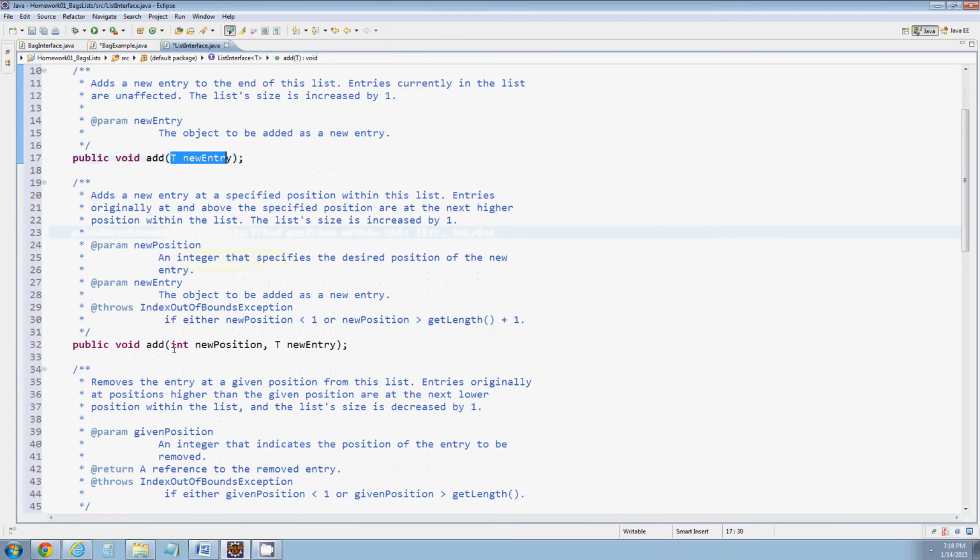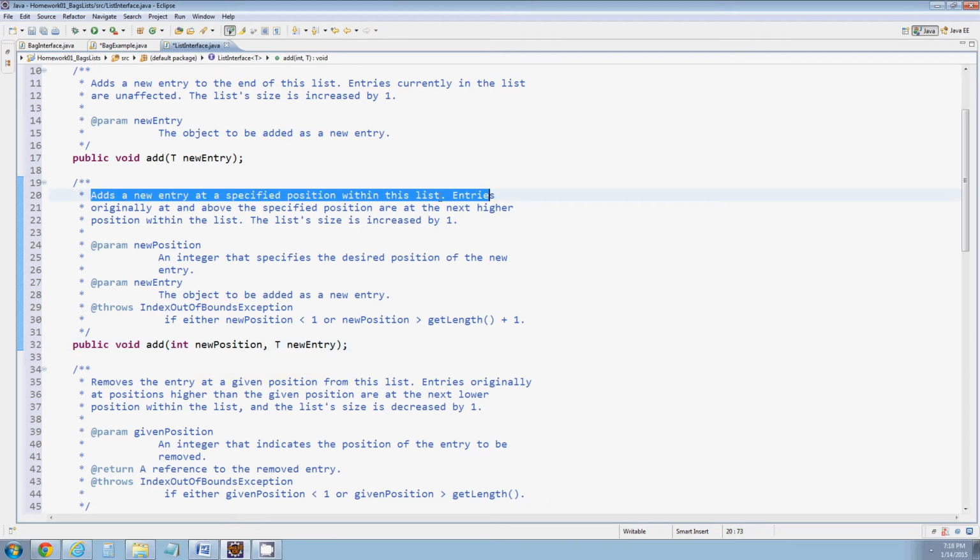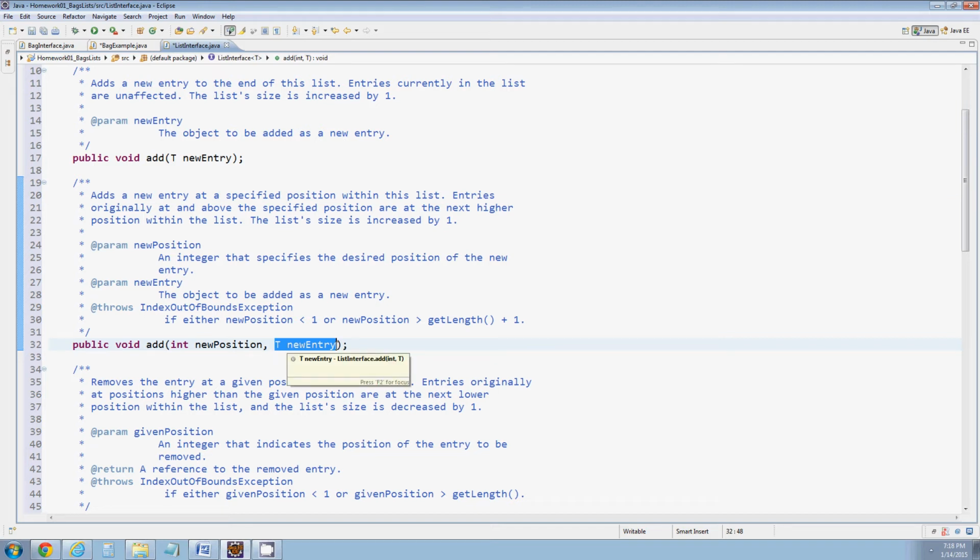Then we have a second add method that takes 2 parameters. This method takes in the element you're adding as well as the position of that element. And we can read the description to say that the entry is added at that position. Entries at and above that position are moved to the next higher position within the list. So basically we're shifting everything down. So if we want to add something at position 2, for example, that new element would go into position 2, and what was previously at position 2 would get shifted to 3, 3 would get shifted to 4, 4 would get shifted to 5, and so on.